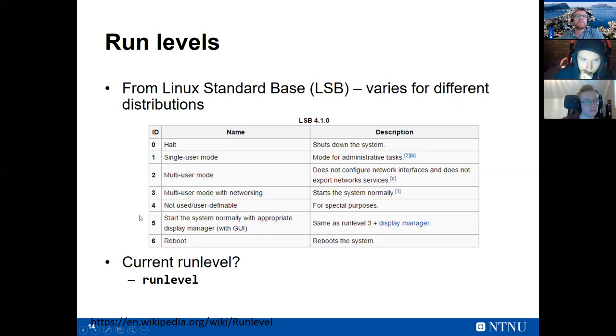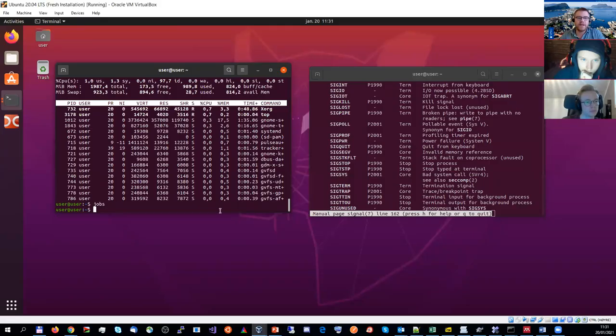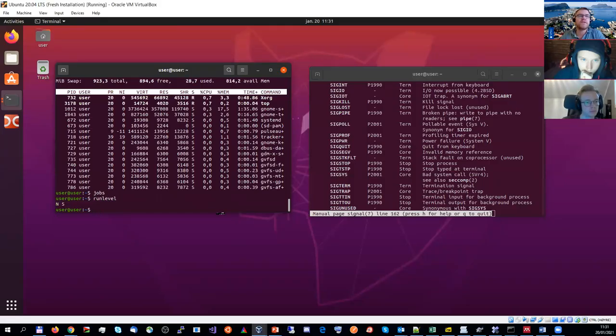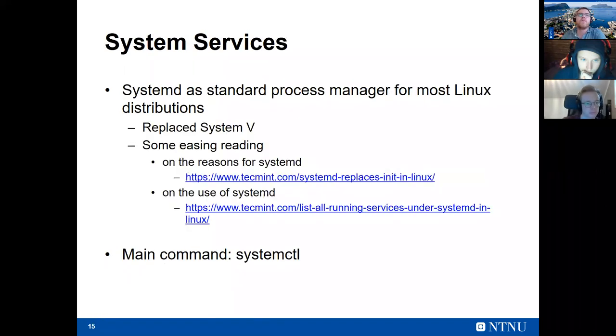Quite a neat way. In fact, let's just run runlevel here to see what run level they identify as, and it's run level five, of course, right? Which means that everything is properly instantiated, including networking access. The move was going on for some time. There was a lot of critique on this system for many reasons.